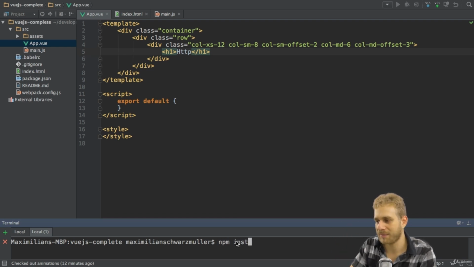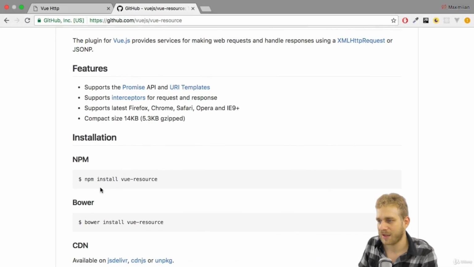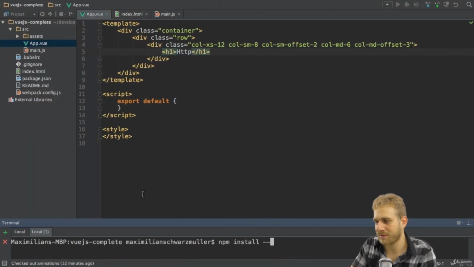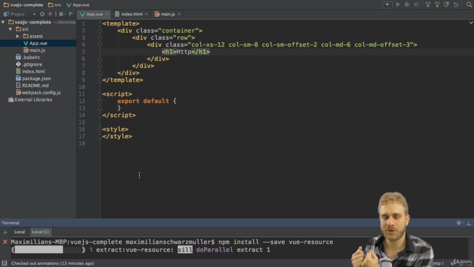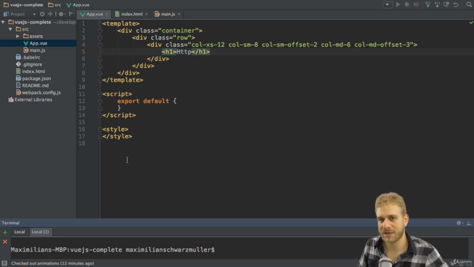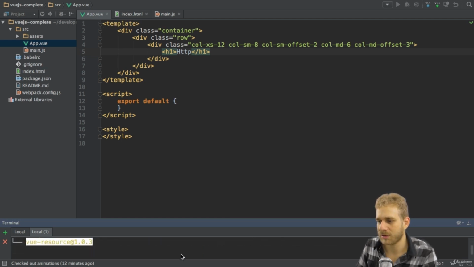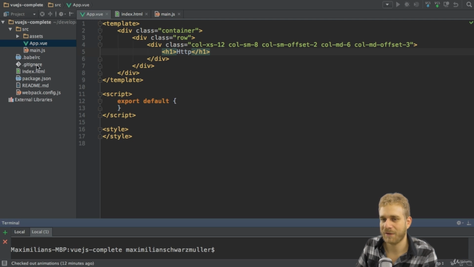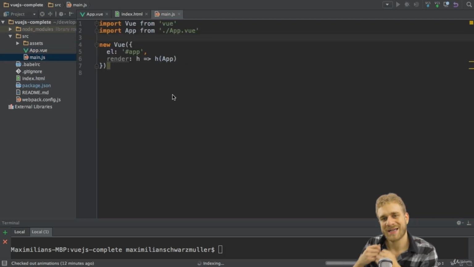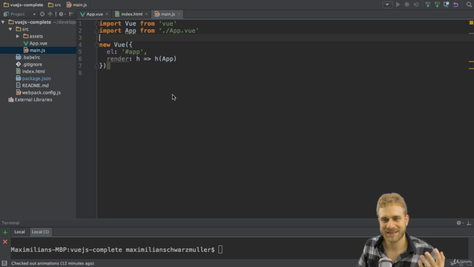To do so, I can simply type npm install vue-resource, and I will also add --save to make sure it's installed as a production dependency. What this will do is pull it down and store it in my node_modules folder, which is hidden by my IDE, but which does exist in this project too. And once it is installed, looks good, no errors, I have to configure it and add it to my stack, or to my application, to be able to use it.